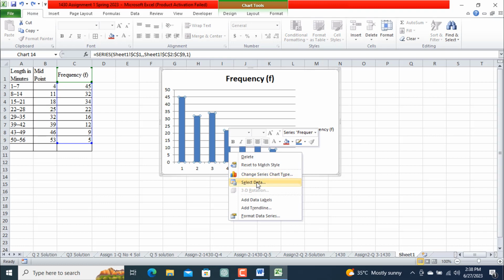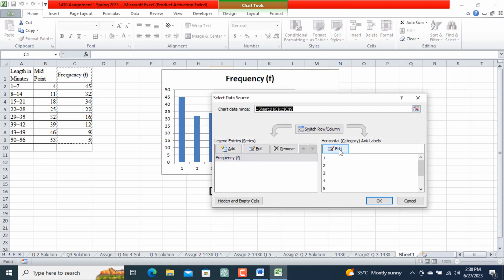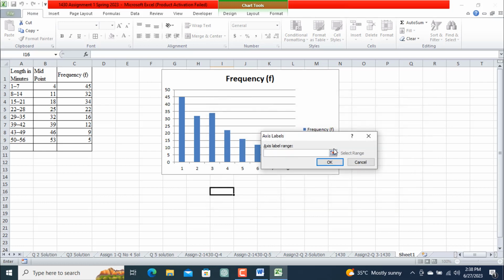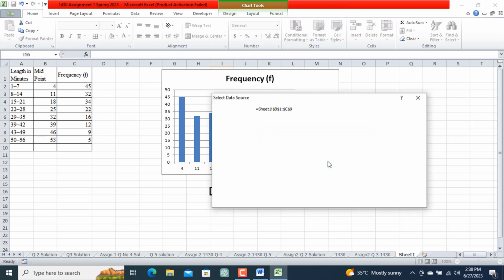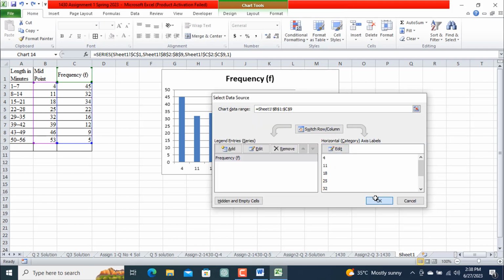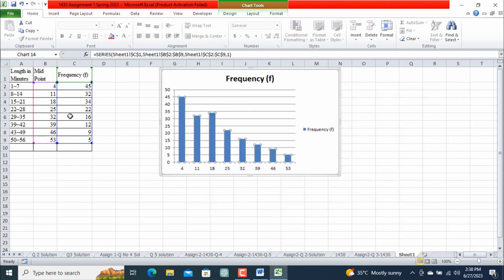Let me add it without labeling. I am going to add this one. OK, look at this. By mistake I have added the midpoint cell in this graph, but I don't need this. I only need values on the horizontal axis, so I am going to rectify this one.